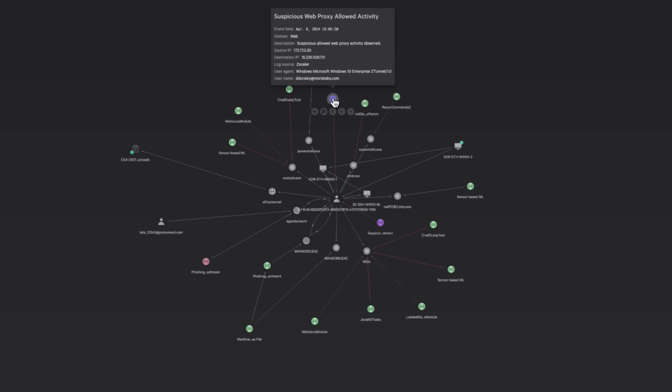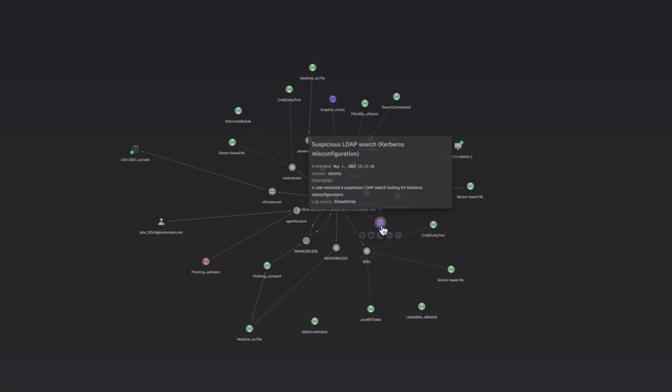Let's start by investigating the phishing email with a malicious attachment to find the domains being used by Odyssey Spider. You can hover to uncover more about each entity or click to dive deeper.